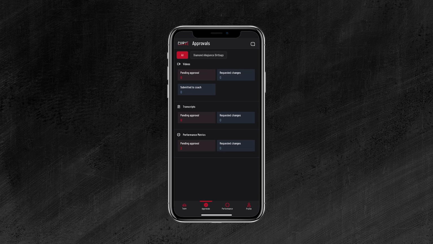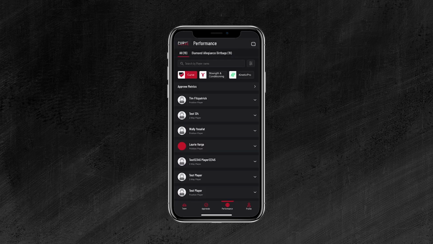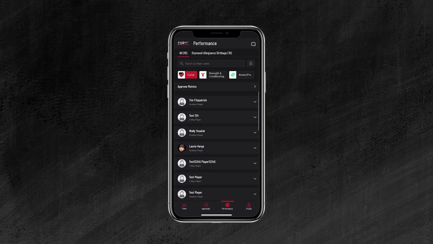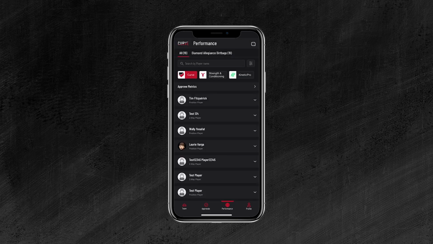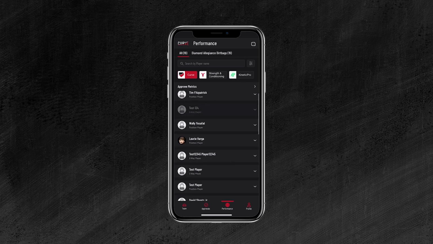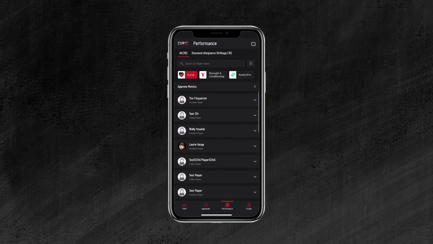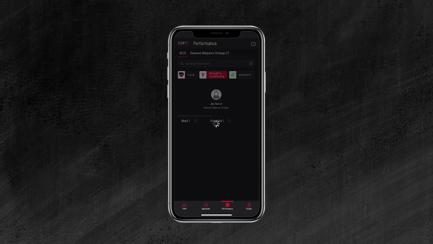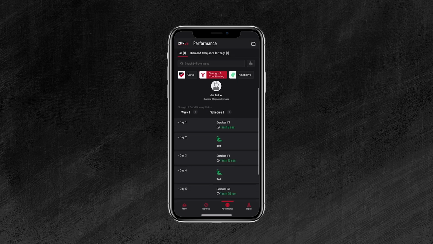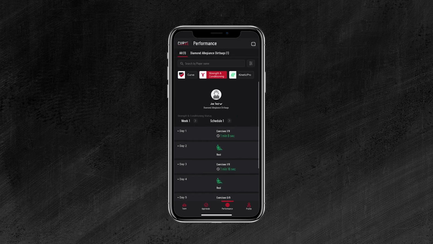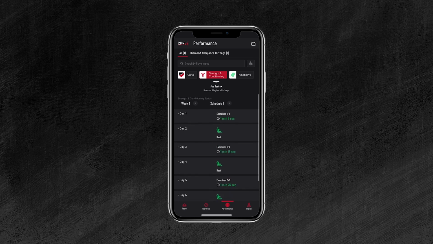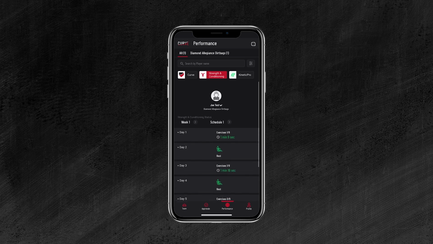So if we go to performance, this section will show you all of the performance metrics, and you can break it down for all of the players in your organization. So all of the players in your team will be listed here, and you'll be able to see their metrics and approve metrics if you need to on this page. If you click the strength and conditioning button, it'll show you players that have their strength and conditioning program set up. And you'll be able to access that from this page as well.